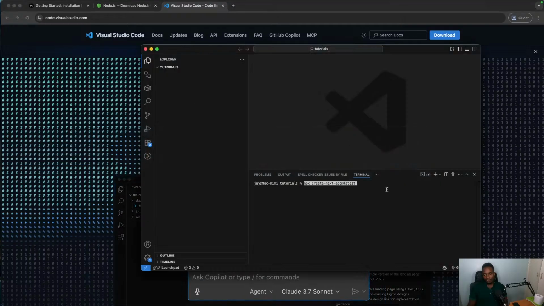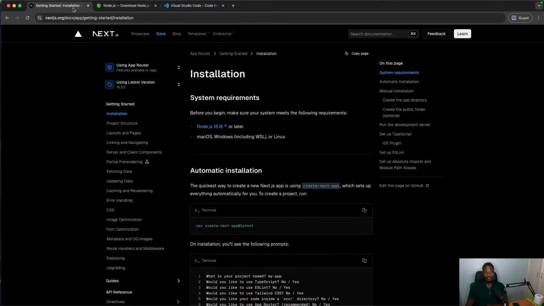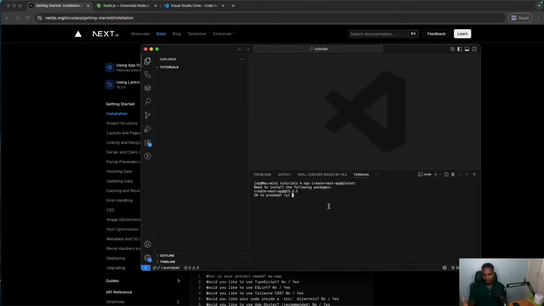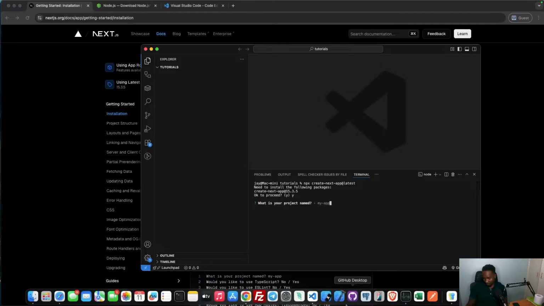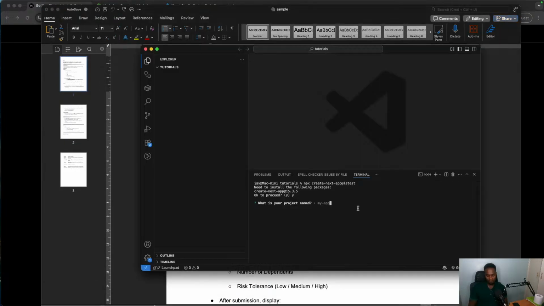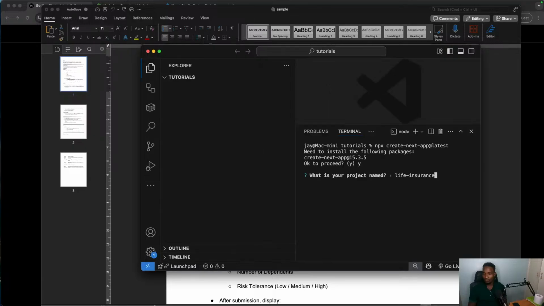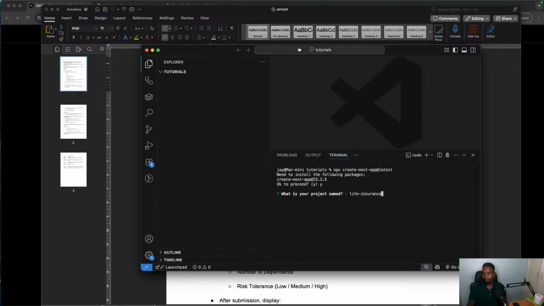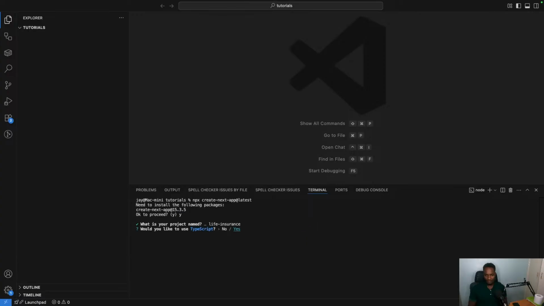Since I already have it installed, I just run the command, and then it's gonna ask me a few questions. The first one is, do you want to proceed? Yes. What's the name of the project? We're just gonna name it, let's see, life insurance. Let me just zoom in. So I'm gonna name it life insurance. Would you like TypeScript? Yes. I don't like to use ESLint. Tailwind? Yes. For me, I don't prefer to use a src folder, so I'm just gonna proceed with a no.